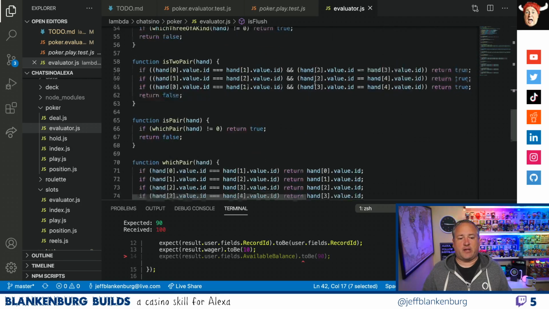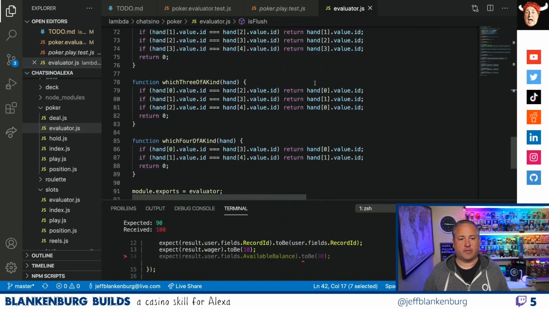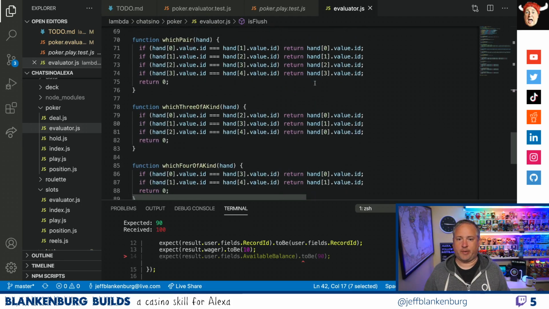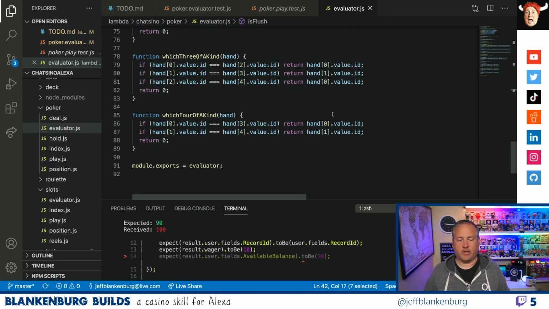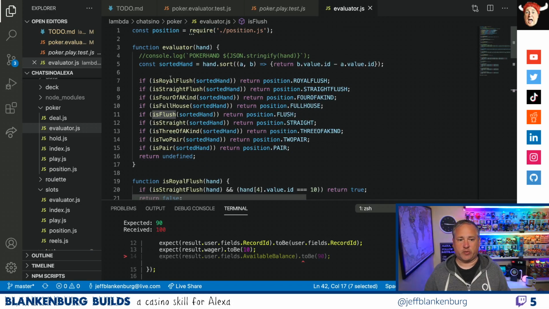Then is 3 of a kind, is 2 pair, is 1 pair, and then we also have some things to tell us what kind of pair it was, right? Was it a pair of 4s or a pair of 9s or whatever? So that's the actual evaluator. We just work through these functions.